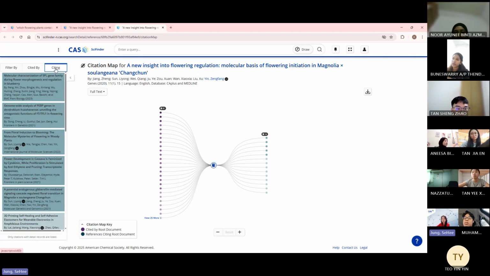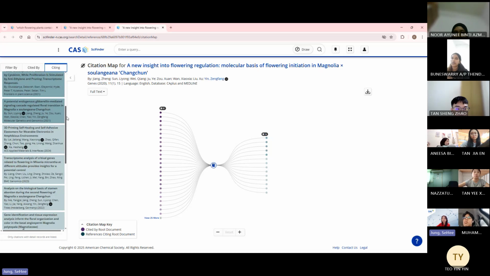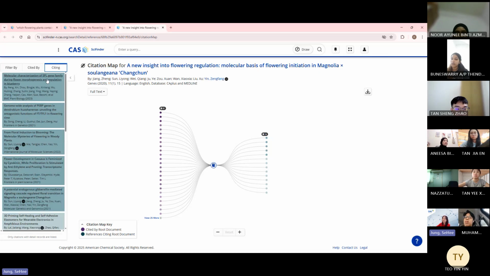Again, going to citing, the color changes, but you can tell that the darkest green isn't as dark as the purple. That means this document is pretty new, and so these new references citing the root document are pretty new as well. So it's not that much cited yet. So the color means that.